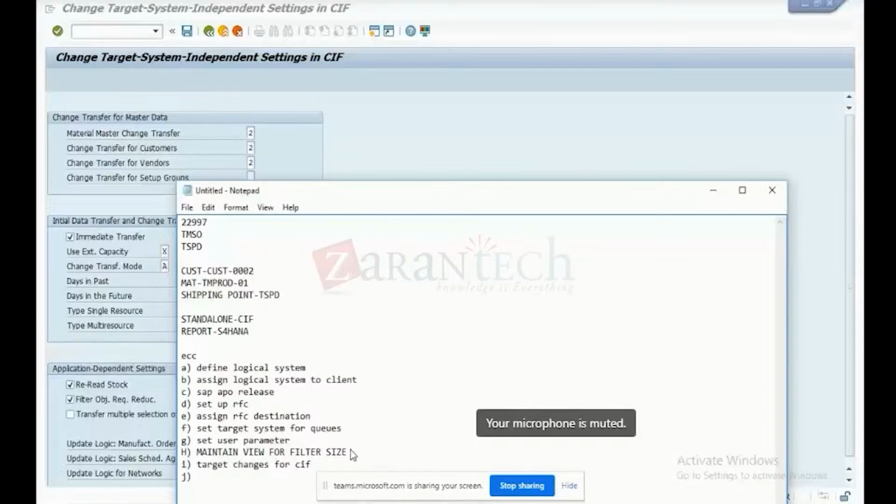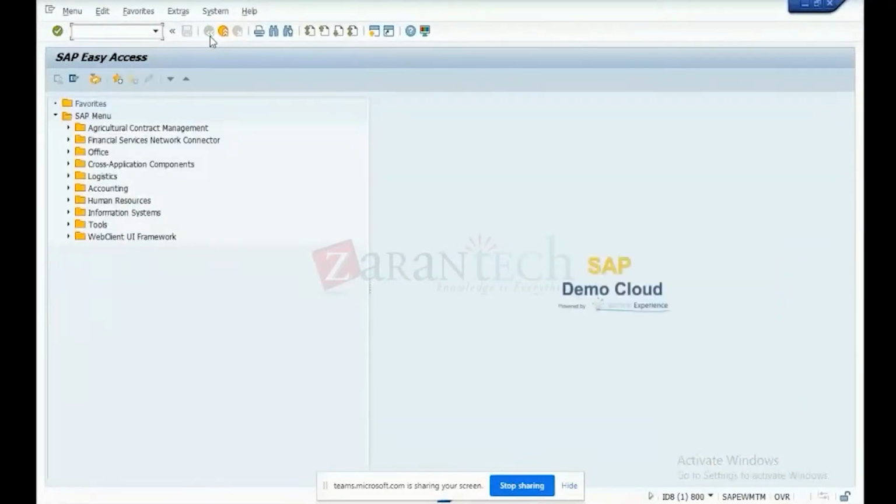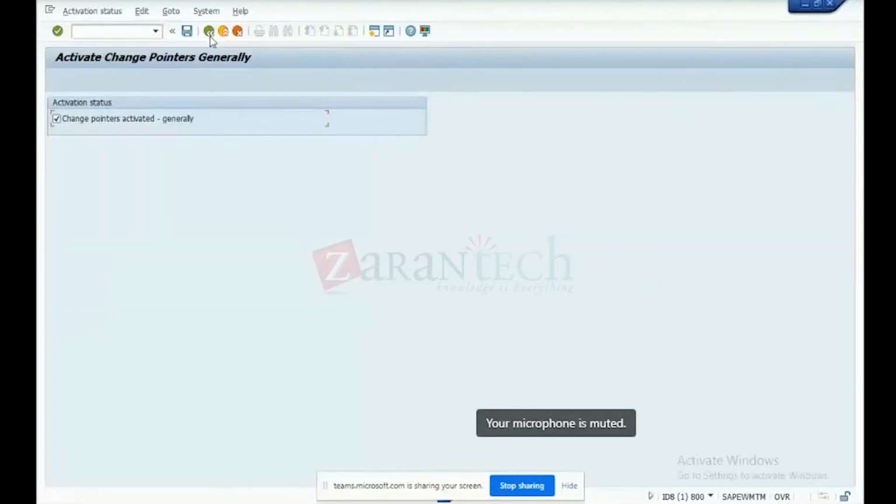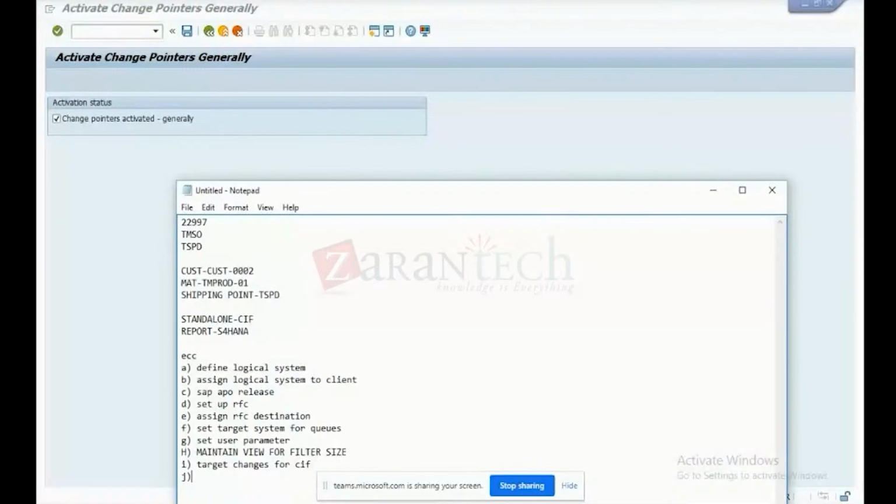The next is we need to activate the change pointer. In order to activate the change pointer, the transaction code is BD61. This configuration is a prerequisite for transferring any master data change with the change pointer. That is what we call activate change pointer, and that is done through BD61. You can also activate the change pointer per message type. That is also a possibility.